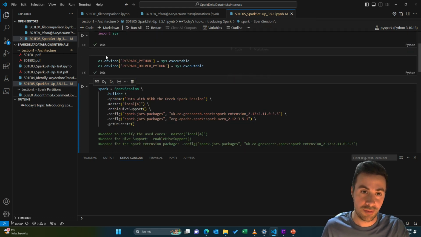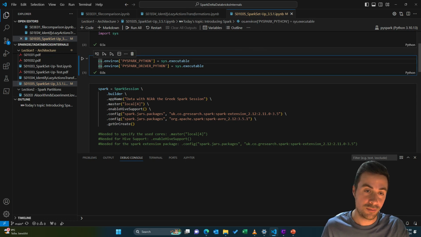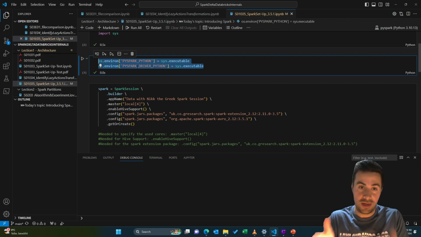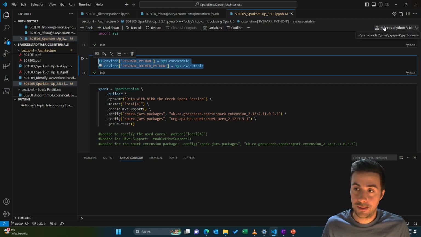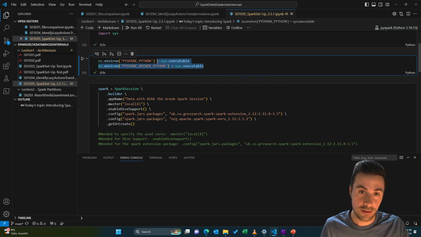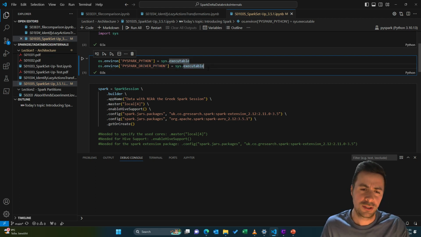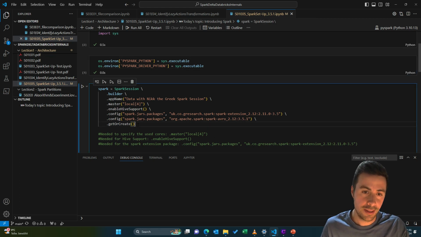So just to remind you what this means again. Basically, I just like to assign automatically the PySpark Python version, the Python version for the driver, to the current Python version of my Python environment which I'm using. Otherwise you would have to manually change it in your environment variables, and this just makes life easier.